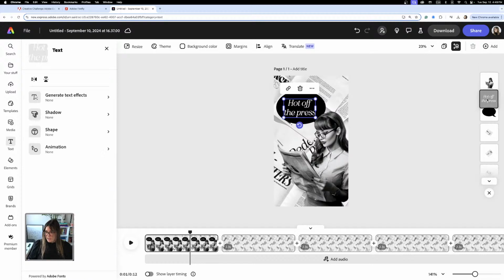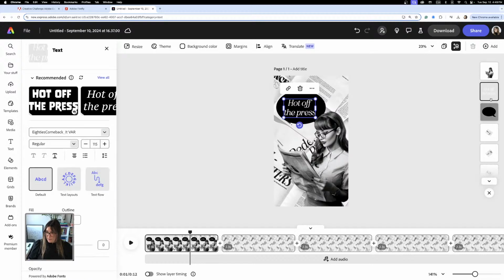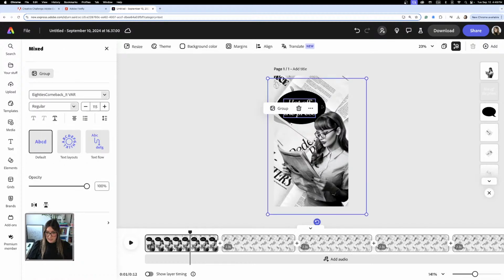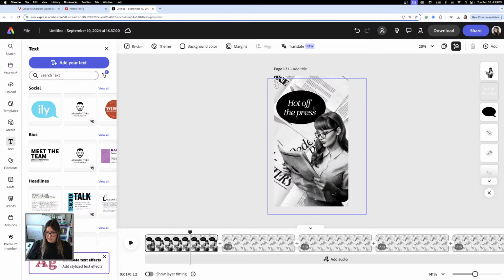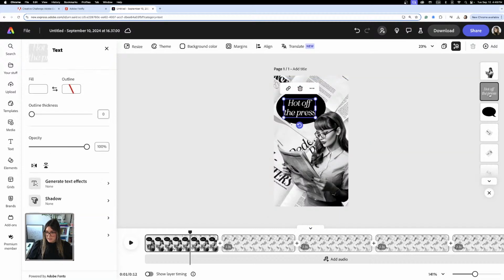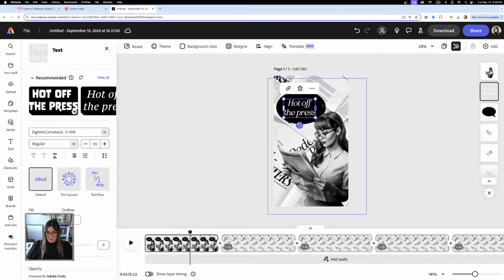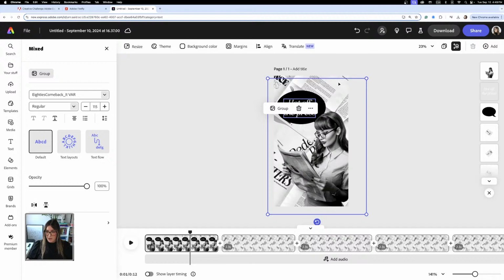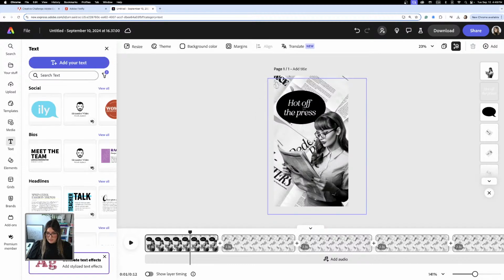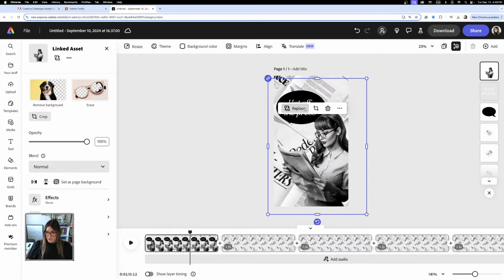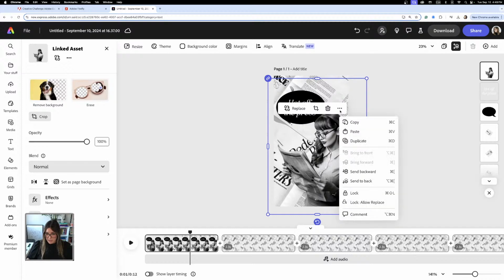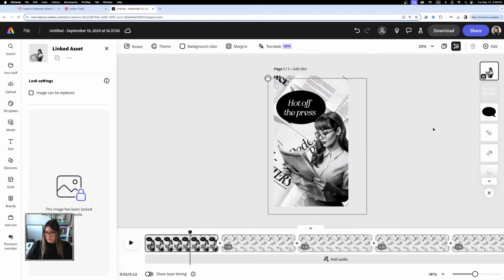I will be bringing this right on top of the bubble right here. I will be selecting the bubble and the text. This is hard because there's a lot of elements. I'm actually going to lock our little model here. Lock.